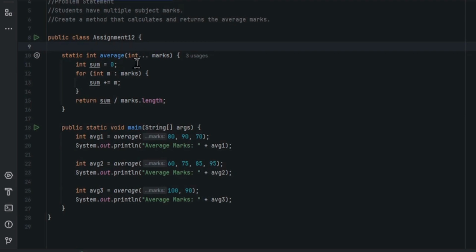Moving to the method over here, we declare a static method named average using varargs. Because of this part, we can pass any number of arguments over here. So inside this method, we declare an initial value of sum as 0. Then we use a for loop to go through all the marks which are passed. During each iteration, we add the current marks to the sum.